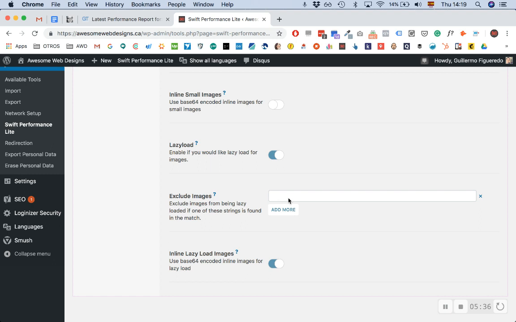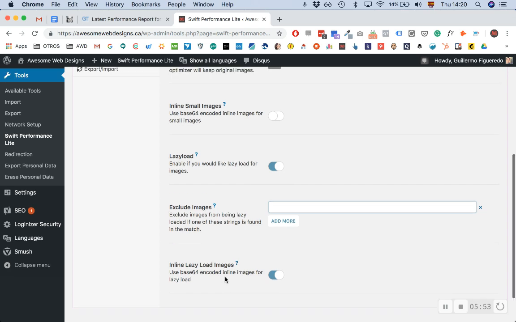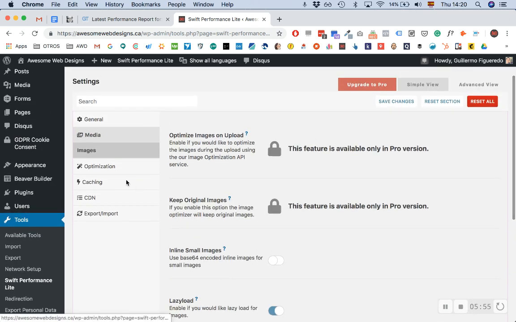What you can do is simply add the URLs that you can find in your media, save it, and you will see that those images won't be lazy loaded. I also activated this option here, which works really well when you activate the lazy load, and also saves me a few seconds when loading the page.